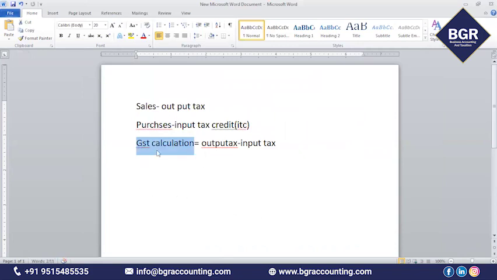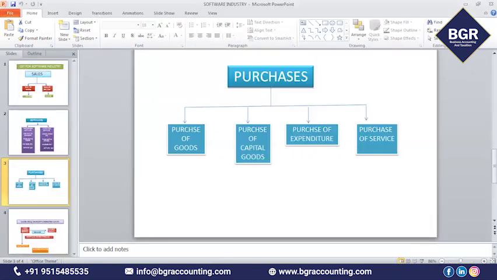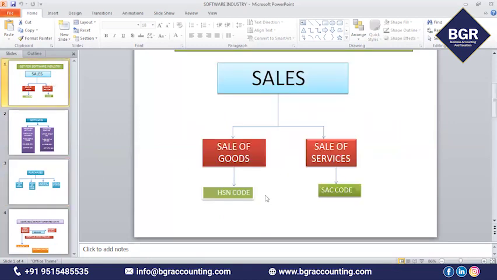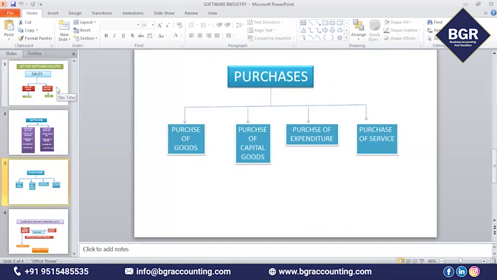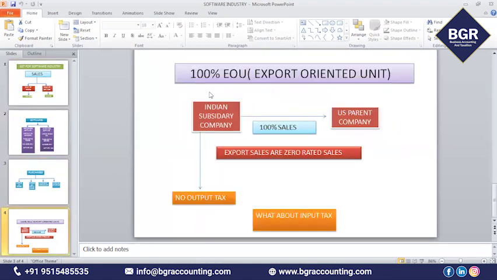That you have to divide into CGST, SGST, IGST. That is a different topic. Now this discussion is for Indian software companies. That means you are developing the software and selling the software in India, or some portion of sales is in India and some portion of sales is outside India, then this is suitable for you. Then what about 100% EOU?